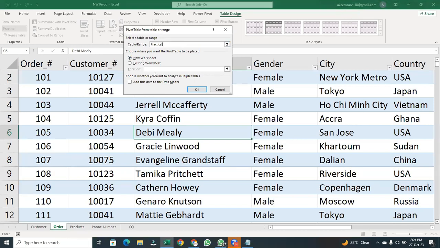And for me, I don't like having a lot of work on the same sheet. So if you like, you can add it to your existing worksheet, but I prefer it to be on a new worksheet. Also, if you are going further, you can analyze multiple tables. That is part of advanced pivot. You can add it to the data model and create a relationship between two tables, but probably that will be in another class.